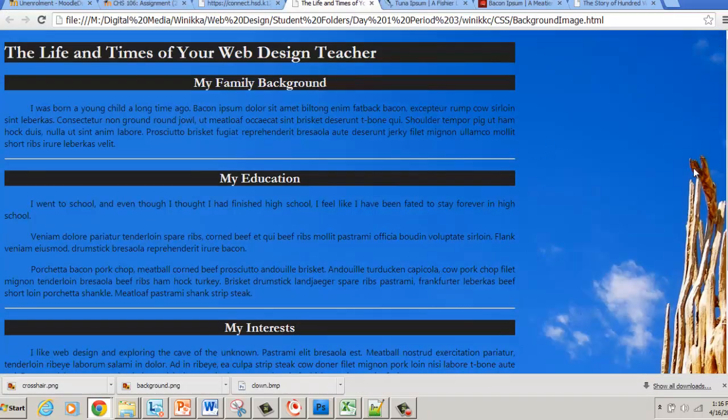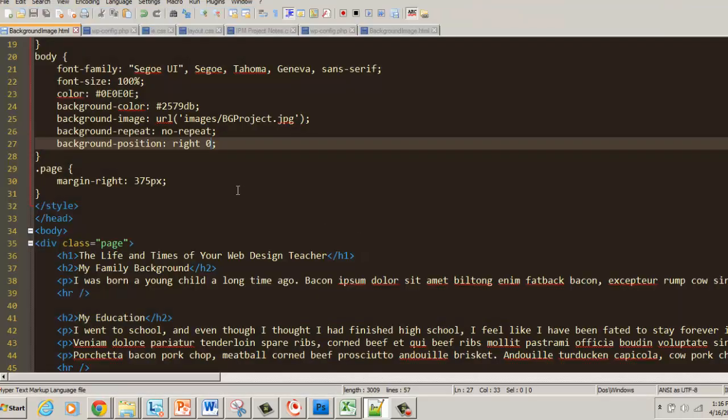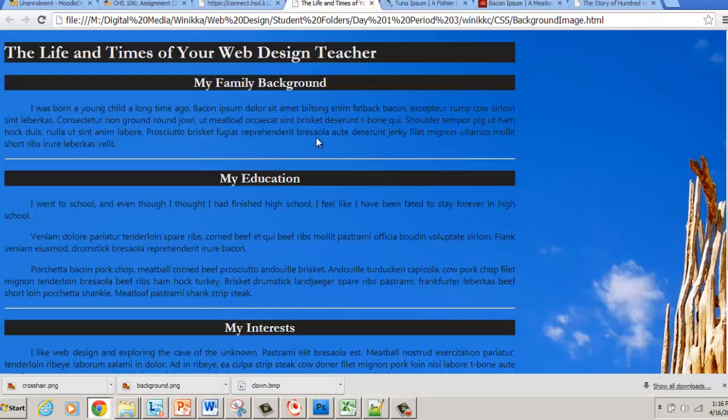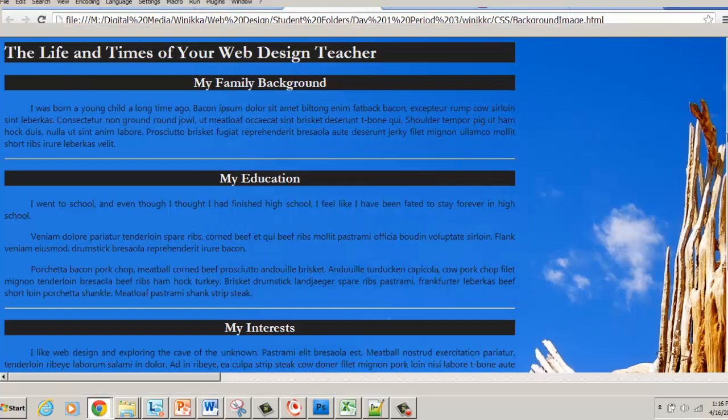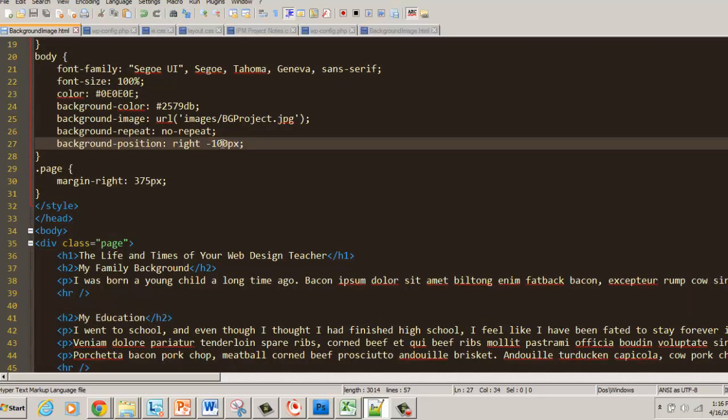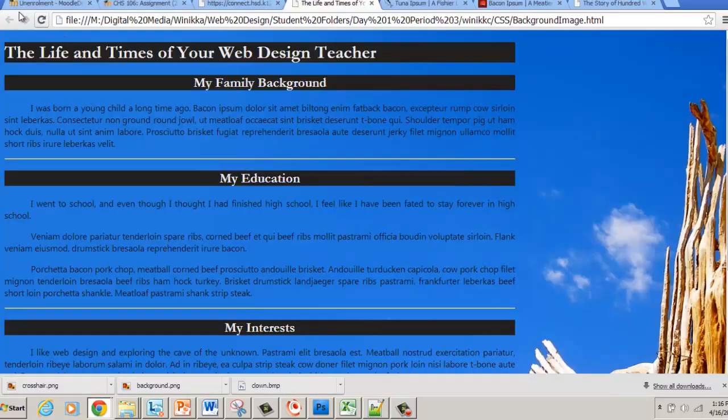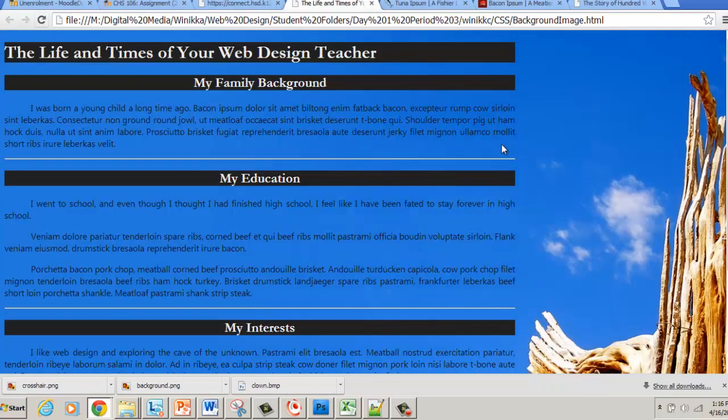And so if we want to pull this cactus up, we should give it a negative value. So if I put negative 100 px, now notice we start with the left to right, then we do top to bottom. So this is top to bottom. If we give it a negative value, that will move the image up the page. See that? It went up 100 pixels. And we can make it up about 150. Hit refresh. And there we go.